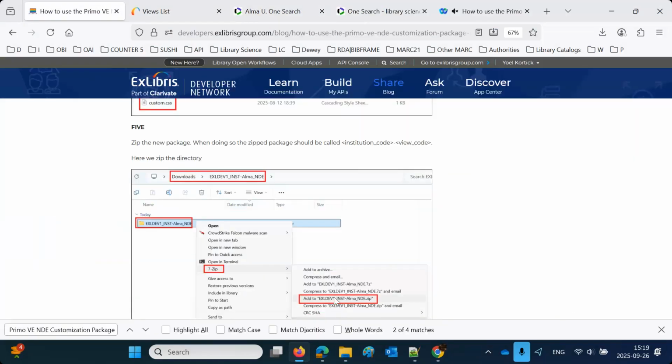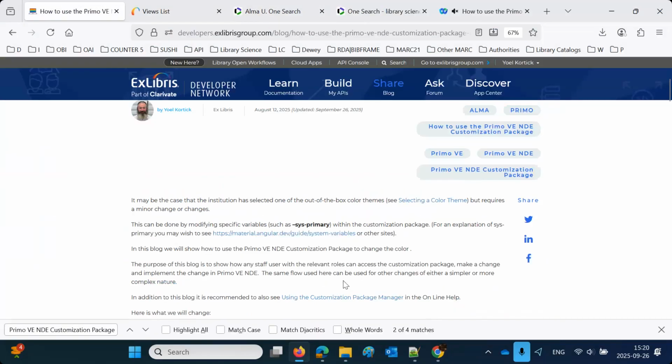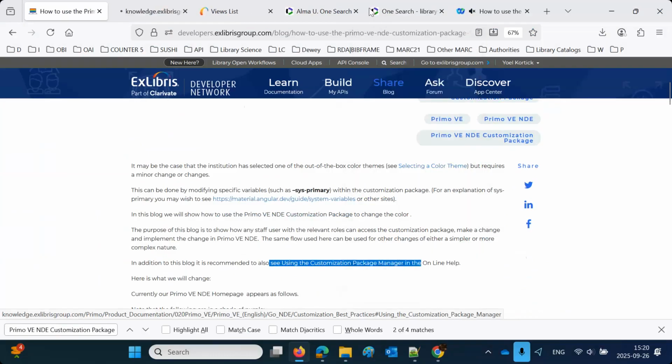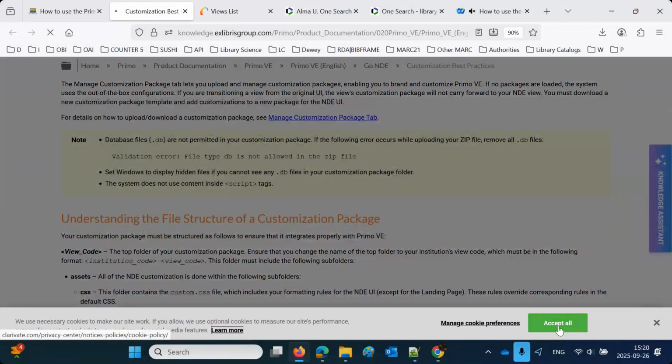Again, everything is in the blog, and there's also a reference in the blog here to using the customization package in the online help. So you're welcome also to come here and see this as well in the online help. And what I explained here, what we showed here in the blog, what we showed here for this video is also all explained here.